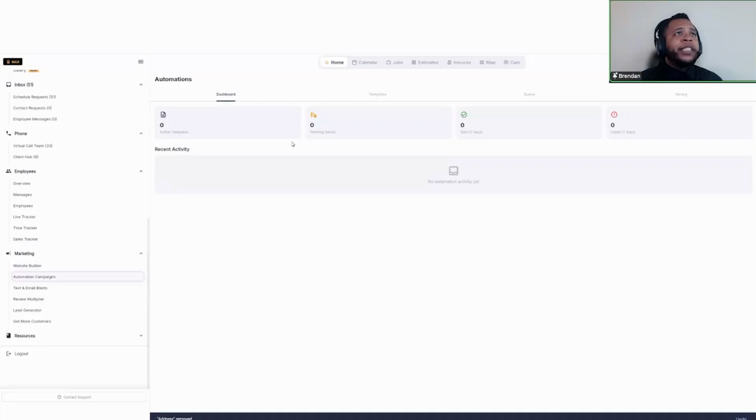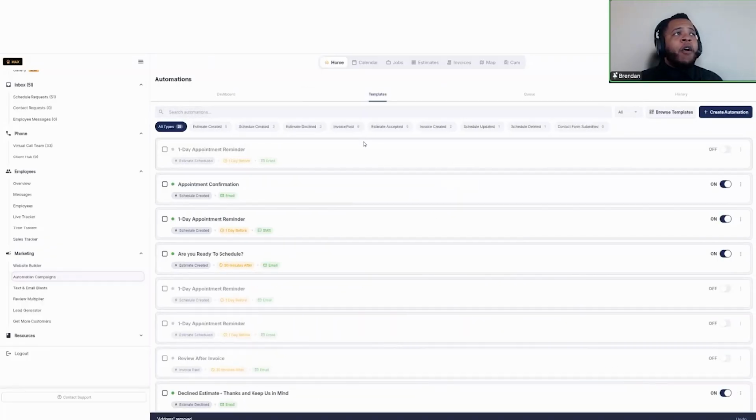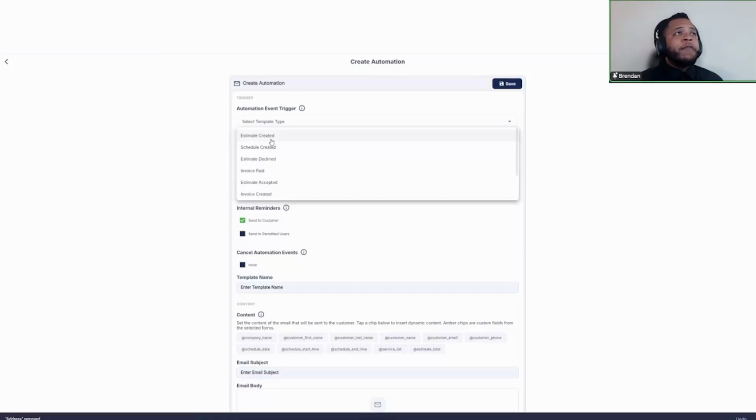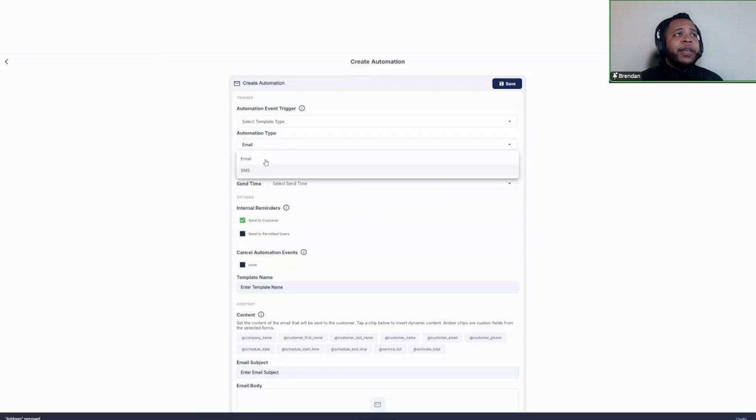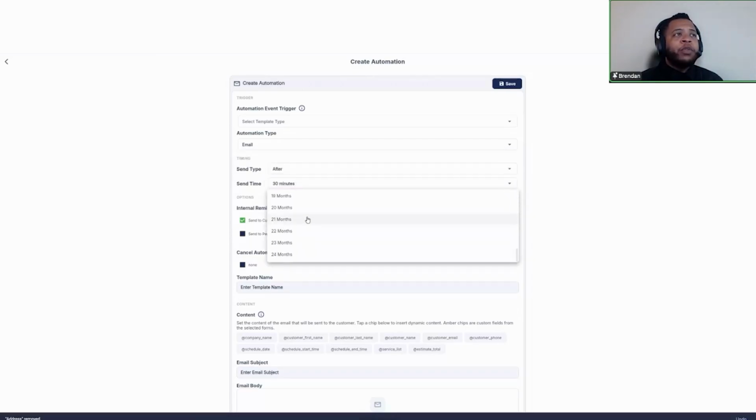Here we have our automation campaigns. This is where you can create automated emails or text messages to go out to your customer. That can be based off of any of the event triggers that we do have here. When your estimate is created or when your schedule is created, when your estimate is declined or when your invoice is paid, when your estimate is accepted or your invoice created, when your schedule is updated or deleted, or when a contact form is submitted. You can have an email or text message go out to your customers, and that can be immediately or 30 minutes after, up to 2 years after that original event trigger.